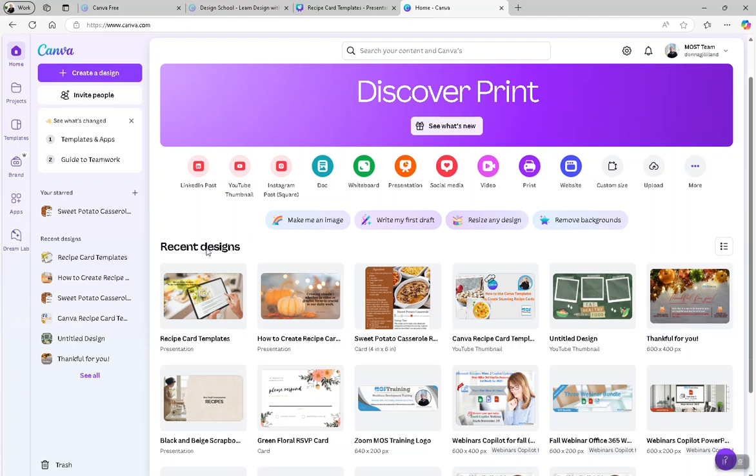So these are some of my recent designs. But we won't go over all these things. We want to get into what you need to learn, which is, I just want to create that recipe card. How do I do it with the least amount of knowledge? And that's what we're about to do.